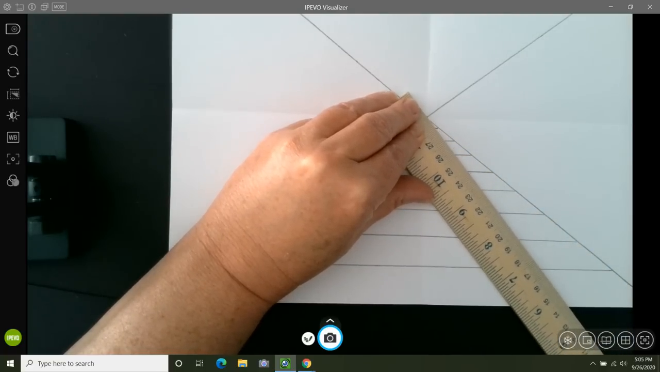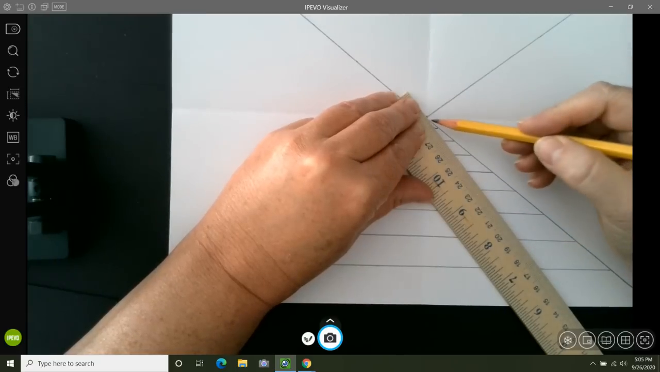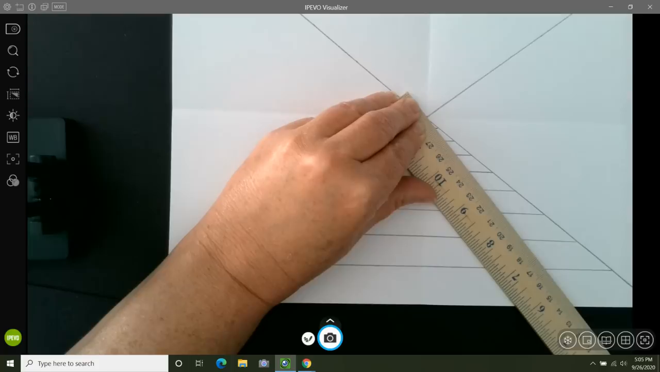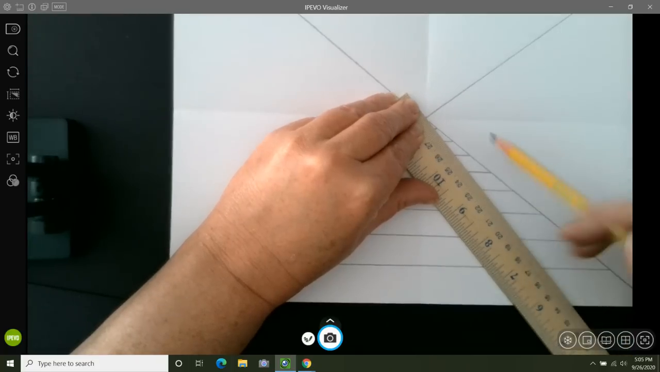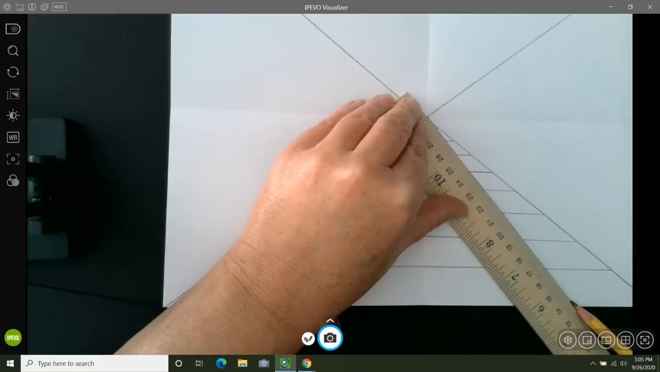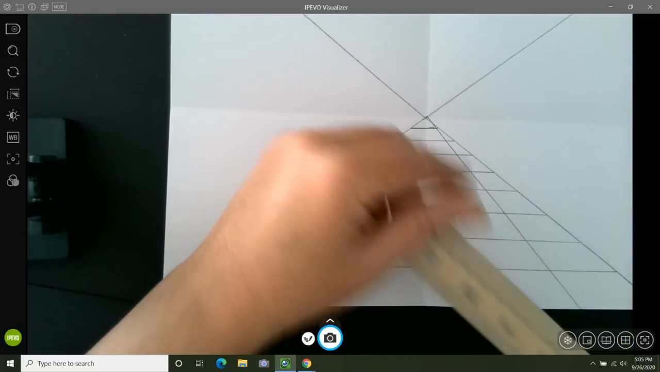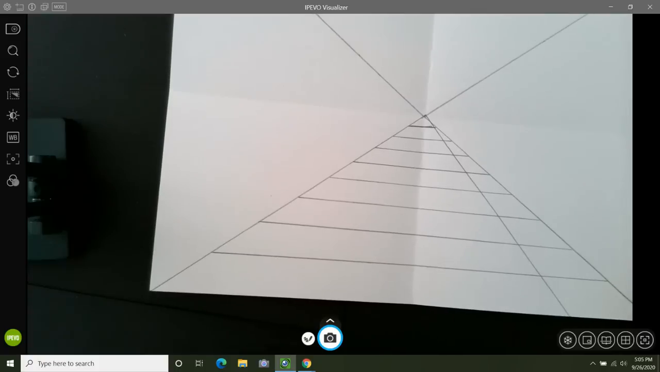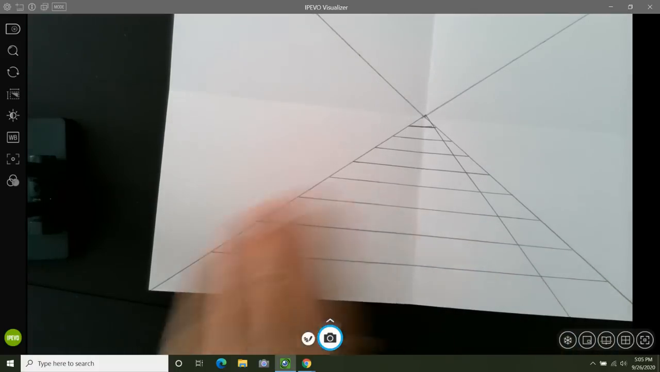And we're going to look at this space. Remember, it has to stay even with the vanishing point. And we're going to look at this space. This is the width of the tile, and we're going to draw from the vanishing point to the bottom of the paper. And I think it works best to draw on one side and then the other.